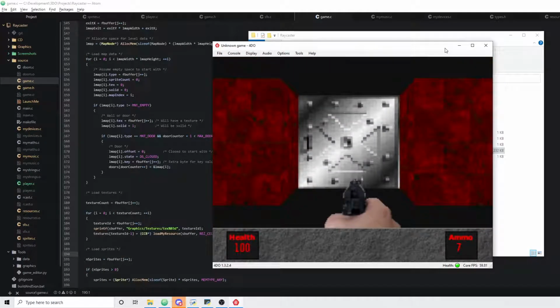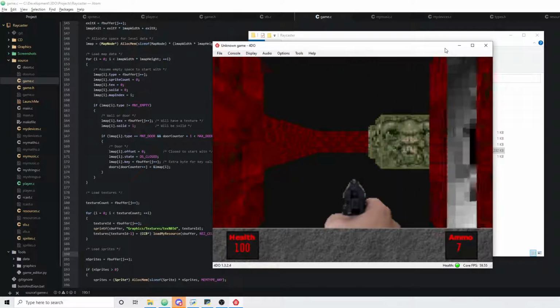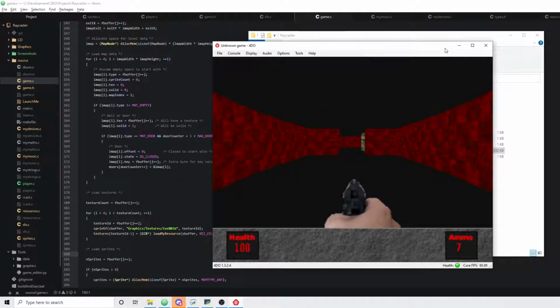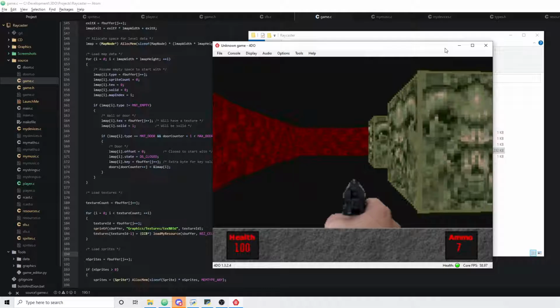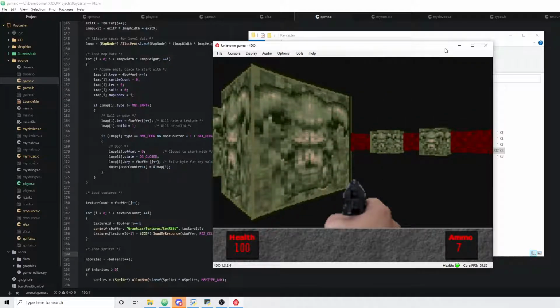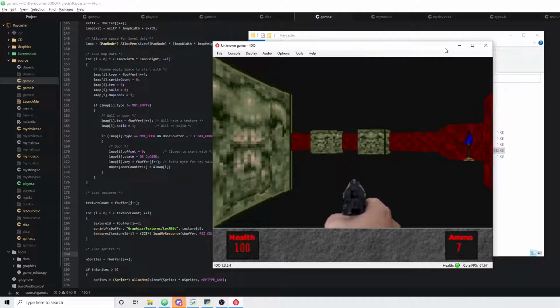Also, the sounds have their amplitudes adjusted based on your distance, for doors opening and Marines firing at you, whatnot. If I take a step back, it'll sound a little softer. There you go. I do have a little artifact here. You'll notice sometimes at certain angles, there's an extra slice that wants to be drawn for the wall corners, but that's not a huge deal. I can look into that later.